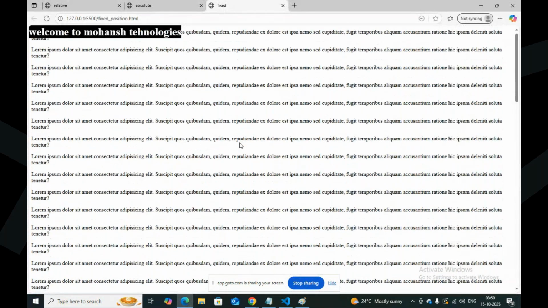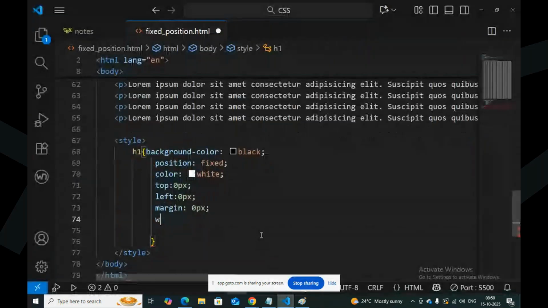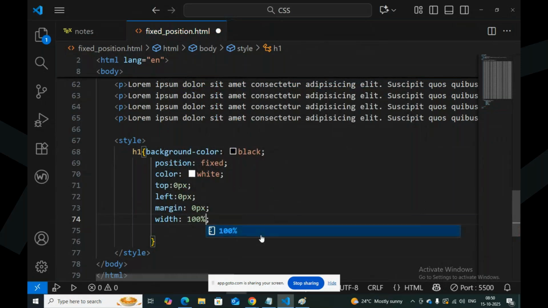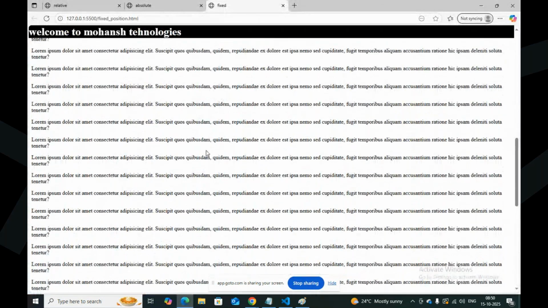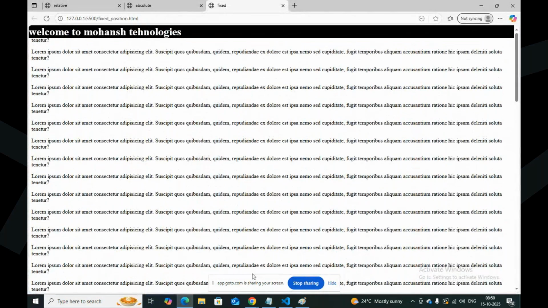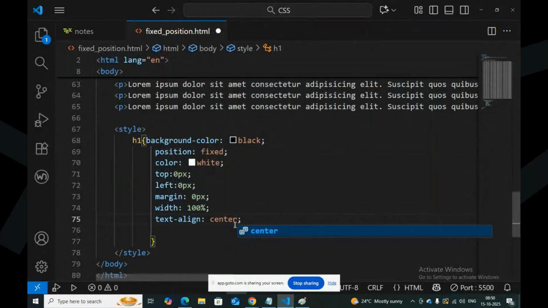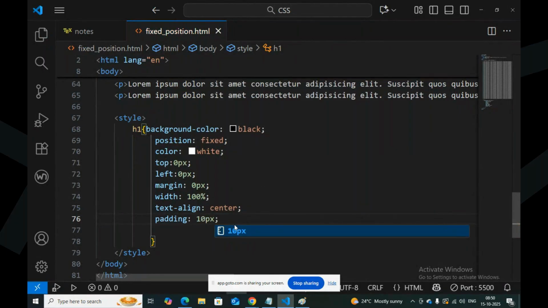Yes. But I need to apply this to 100% of the page. Width 100%. Occupy 100%. Still, I'm not satisfied. Why? Because my text should be in the center of the page. Text align center, and take some padding, 10 pixel inside. Now it may look good.